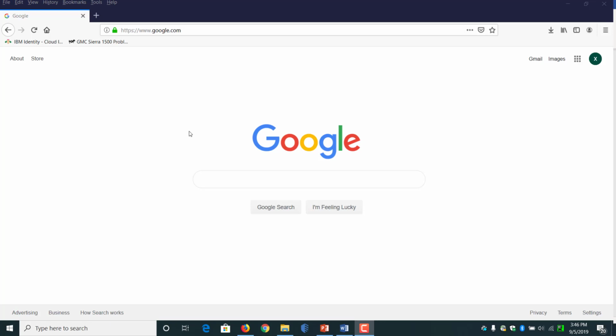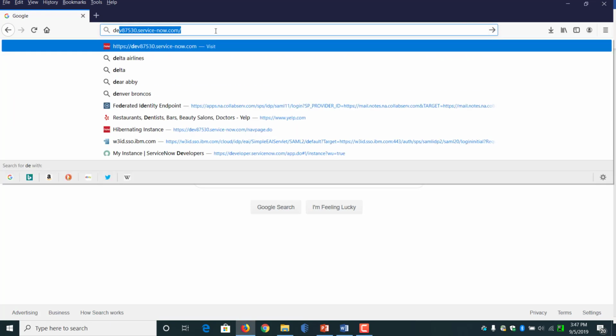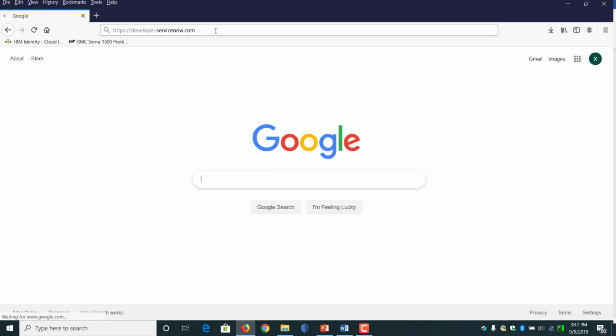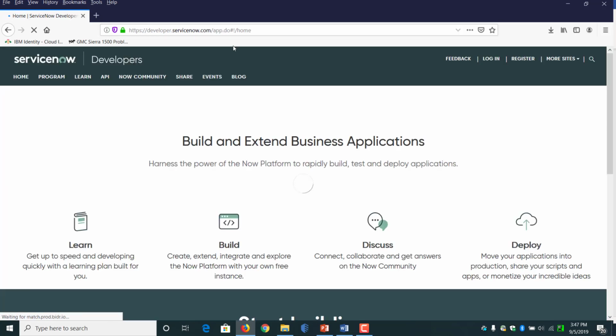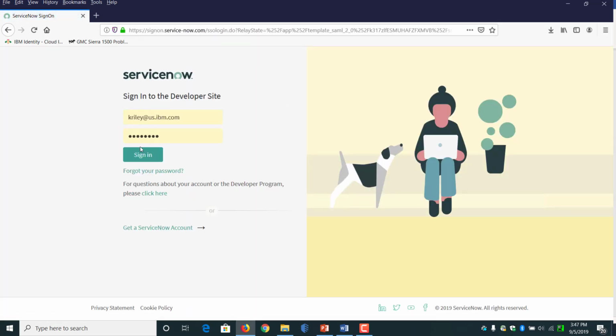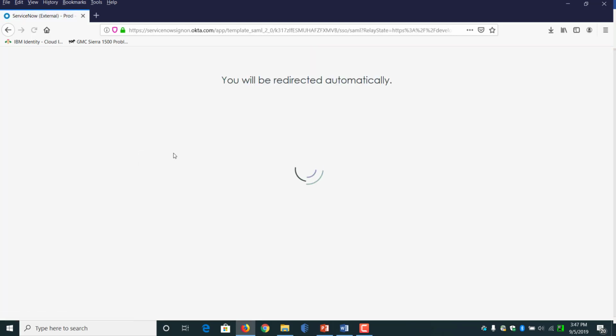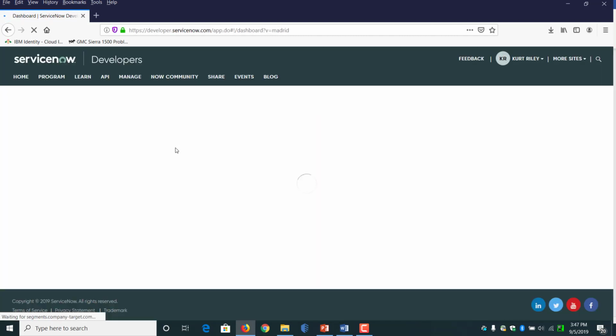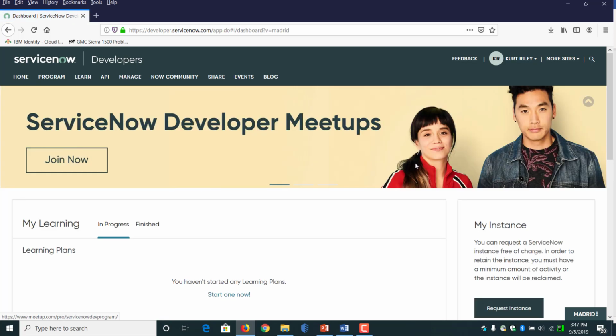Okay, I'm going to walk through setting up ServiceNow with Cloud Identity. So the first thing I'm going to do, you need a ServiceNow developer instance. So I'm going to go to developer.servicenow.com. I already have an account, so I'm going to log in. Okay, I'm logging in. I don't have an instance, but I have my developer account set up, so you'll want to do that. You'll see I'm logged in as Kurt Riley.